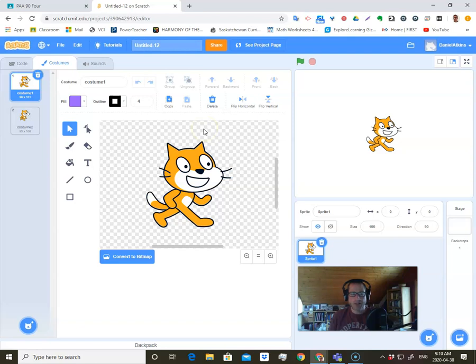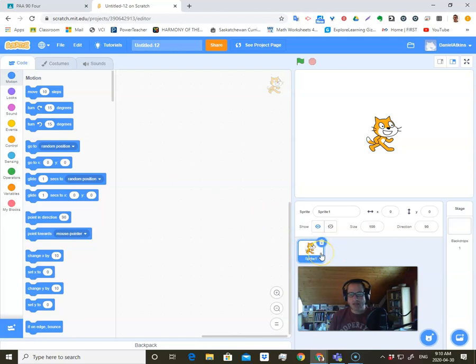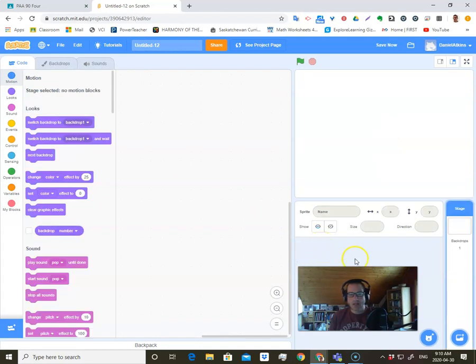We need to create a character. Normally I have students draw a character that looks like themselves, and I think we probably should do the same thing. You have a cat right here. It's a default sprite that comes with it. Go ahead and delete that cat. Now you should have no sprites. By default it goes to the stage.